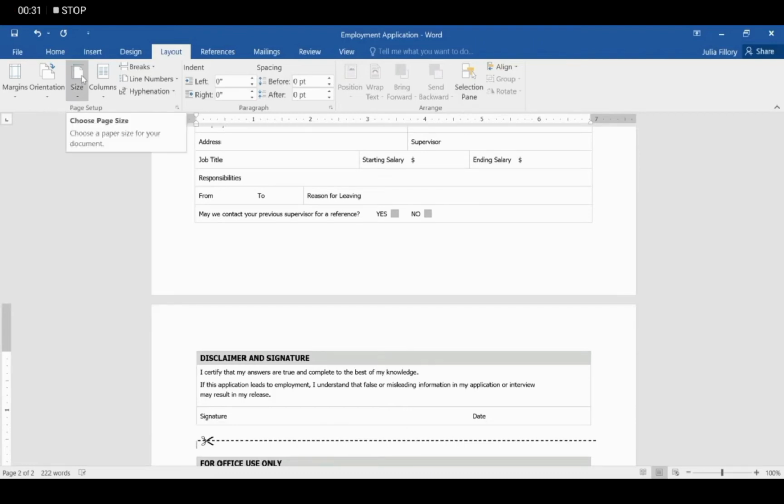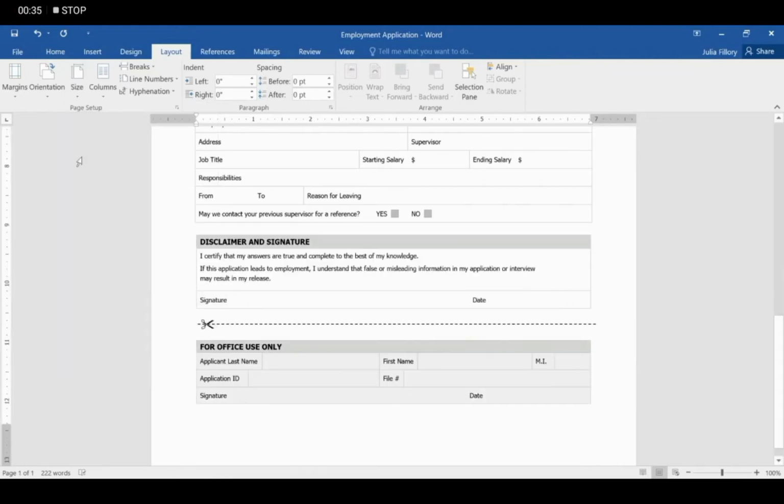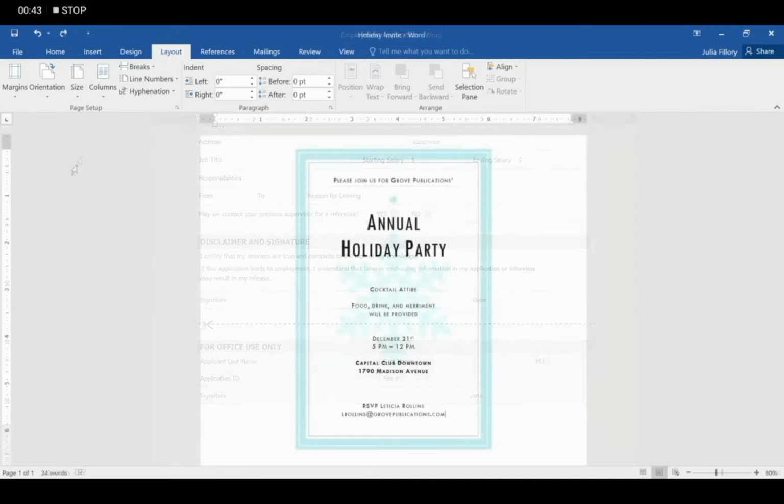There is the option of size. You can increase the size of your page. As you can see, now all the data is on a single page. So it is a very useful feature.